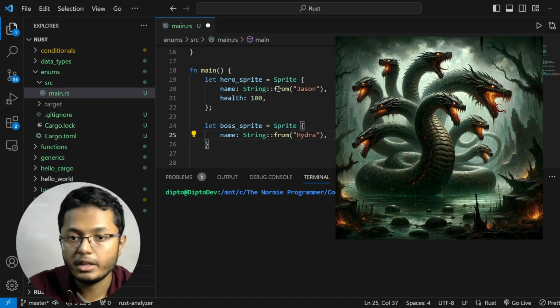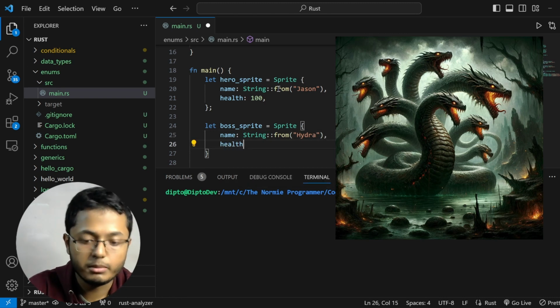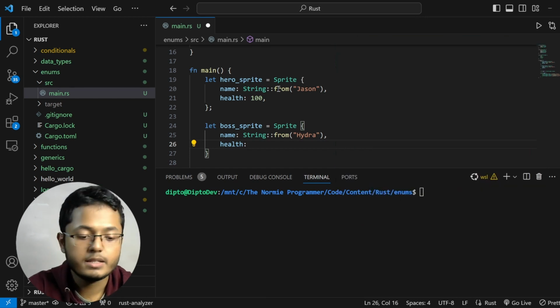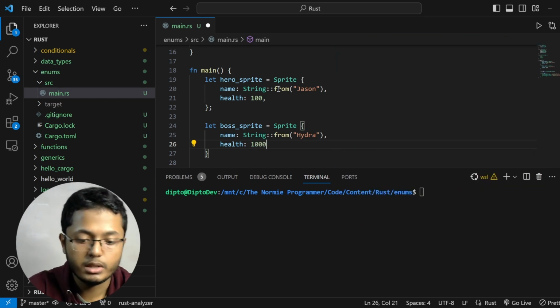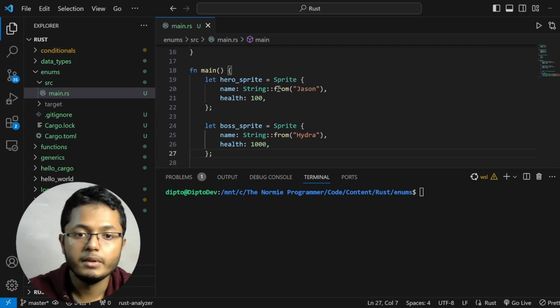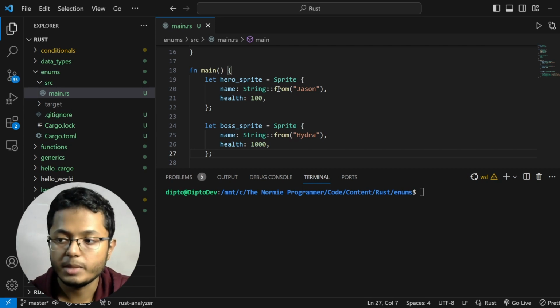million-headed Hydra or thousand-headed Hydra. Not very clear on that, but anyway, you get it. And let's give the health of the Hydra as 1000. That's fine. And now we can do some stuff with it.